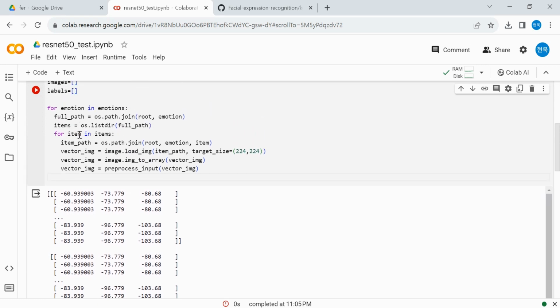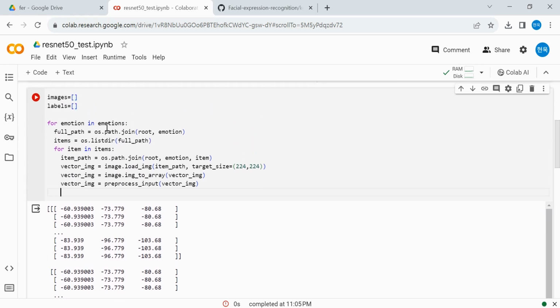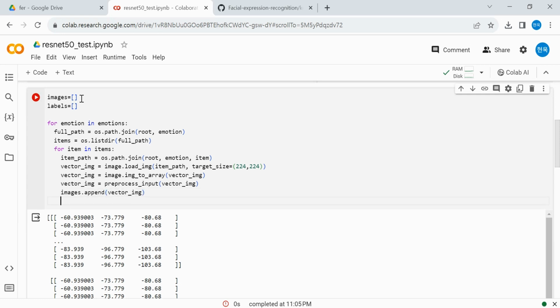Next, we need to add this vector image to our images list, and the labels append. For these items, it corresponds to this emotion, so let's add this emotion.